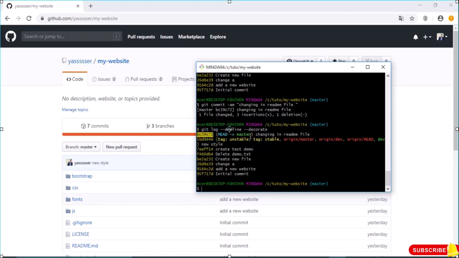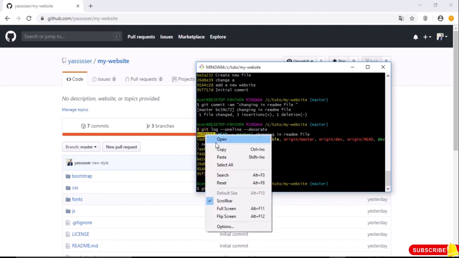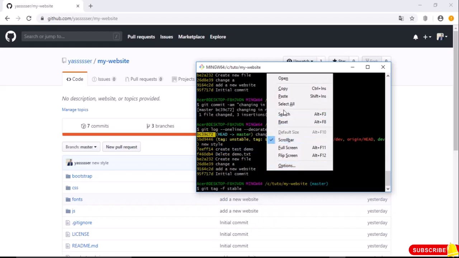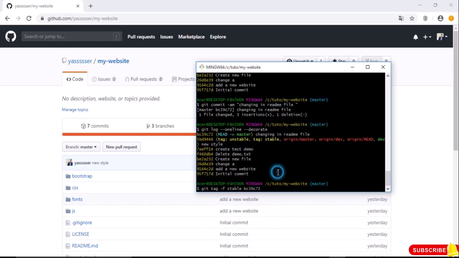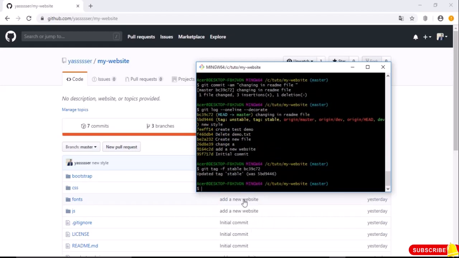So let's use the command git tag -f, which means force this stable tag to now stick with this new ID. So let's copy this ID, and then paste it. Let's hit enter now, and we see that it updated tag stable.